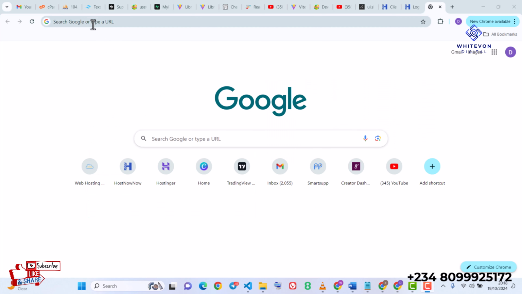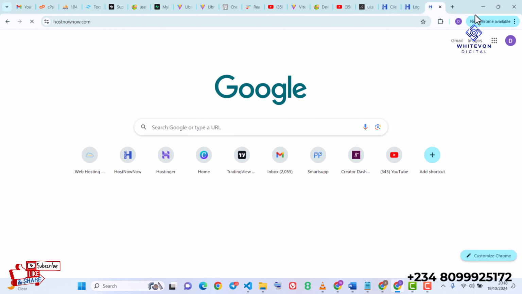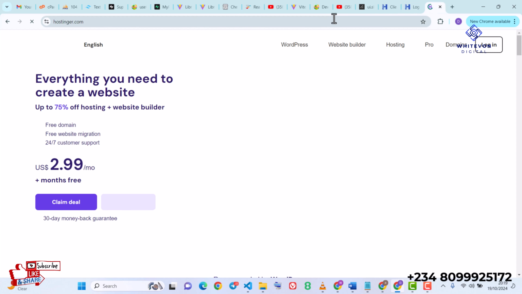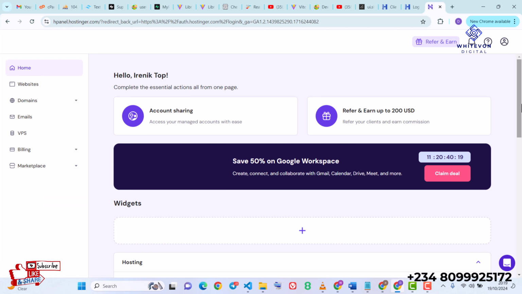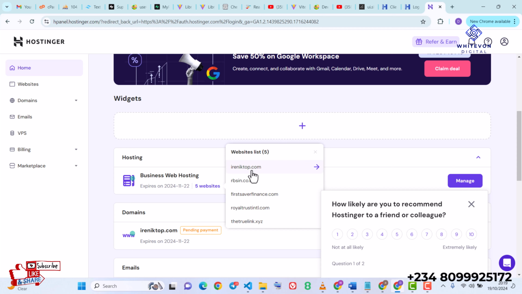I'll just go ahead and type in Hostinger, because I'm using Hostinger for my domains. So guys, this is basically where I'm going to be running this bank script. I'll just go ahead and click on login. So guys, I'm just going to scroll down, and over here we have manage website. I'll just go ahead and click on the domain I want to host my bank on.